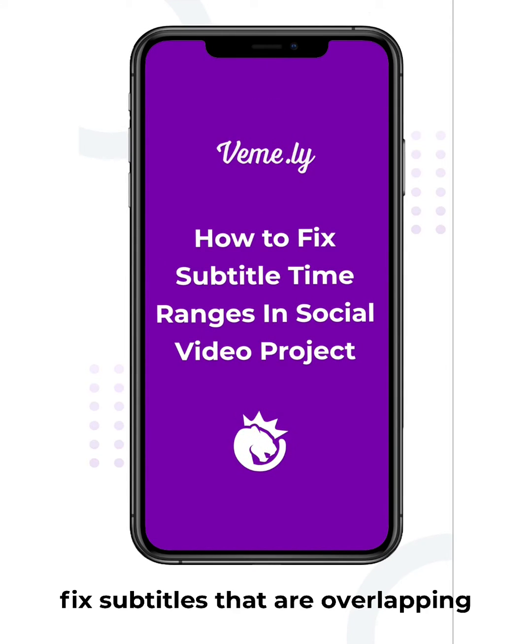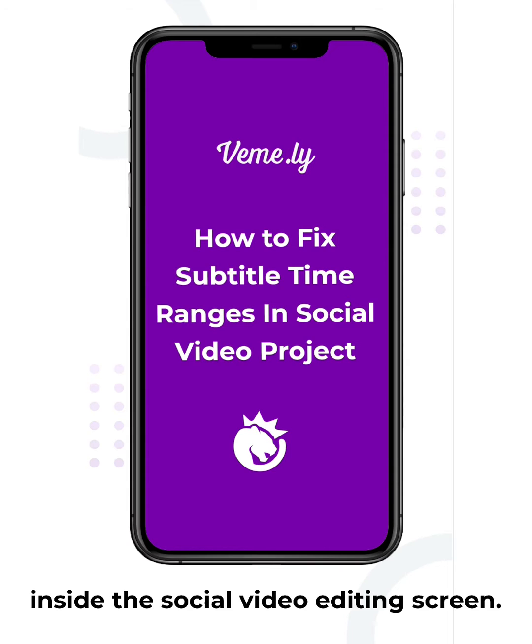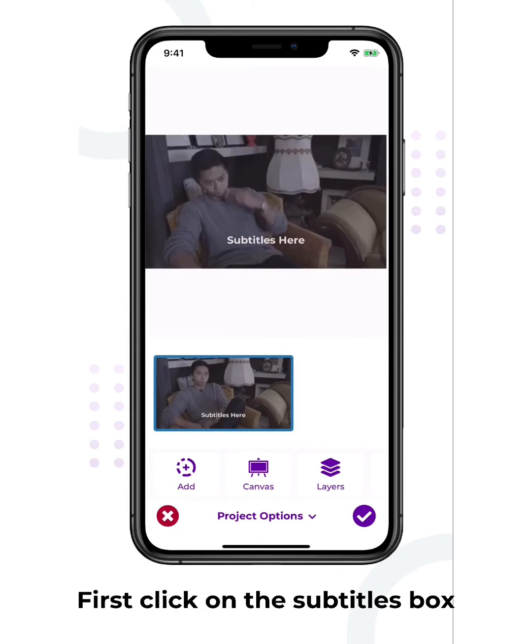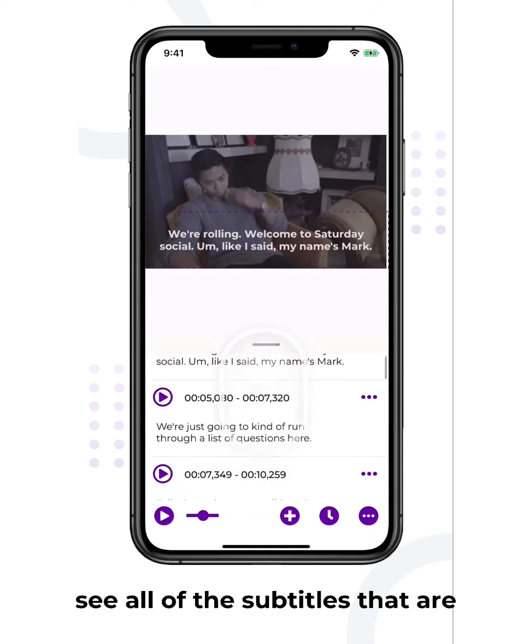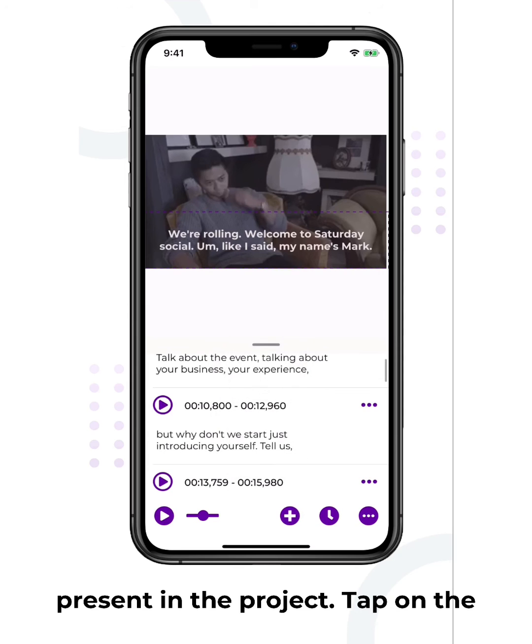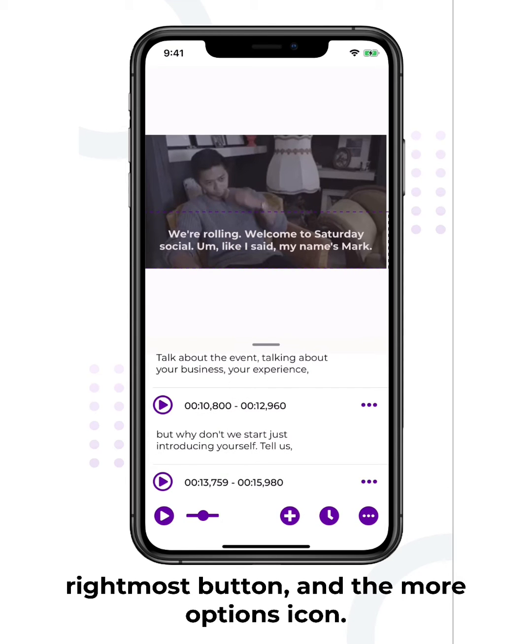This tutorial shows you how to fix subtitles that are overlapping due to computer or human error inside the social video editing screen. First, click on the subtitles box, hit the View button. Here you can see all of the subtitles that are present in the project. Tap on the rightmost button and the More Options icon.